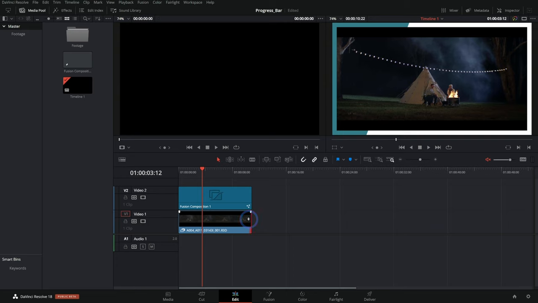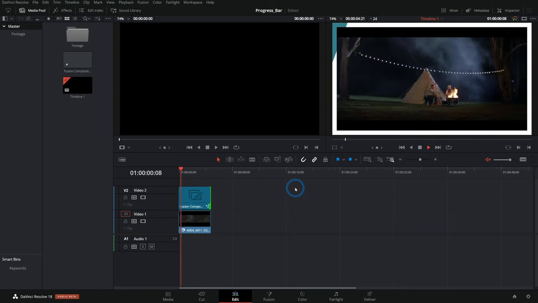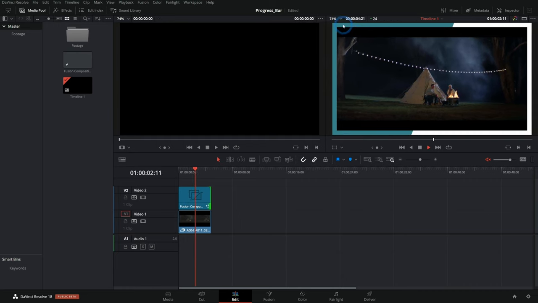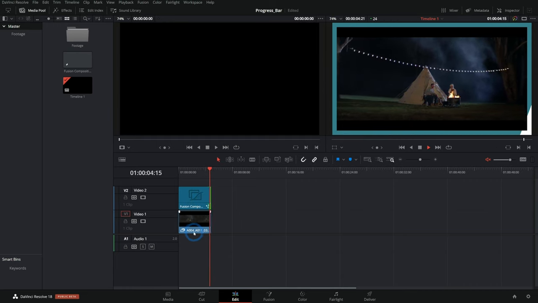And we have this to where if we have a really short clip, we can resize this Fusion composition and it will go from start to finish for the length of the clip. Here's how we make it.